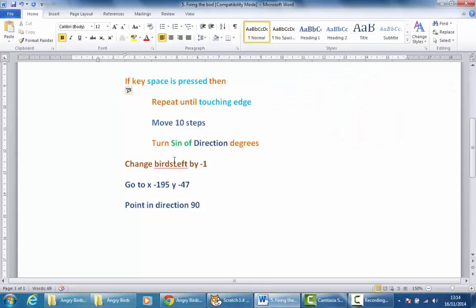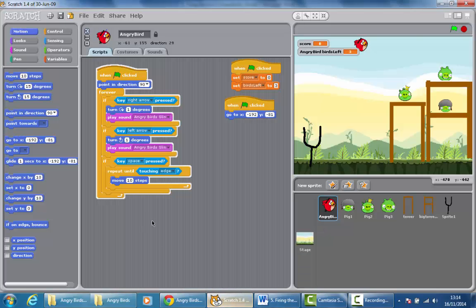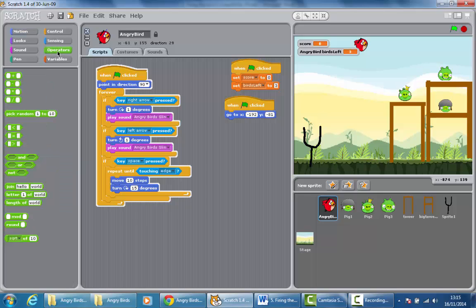Okay, now you can see here that we've done this part of our pseudocode. Now the next one is to turn our bird in the sine of direction. In order to do this, we need to put in a mathematical operator, but we need our move, and we want to turn our bird. So I'm going to put my turn in here. Then we want to put in an operator here.